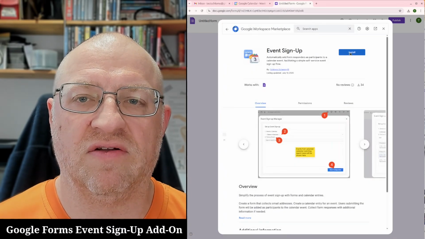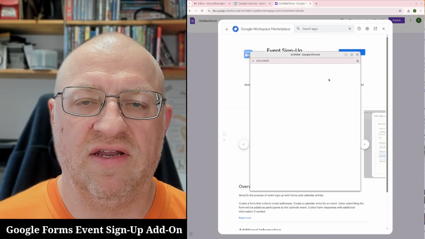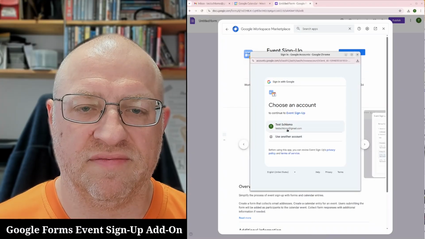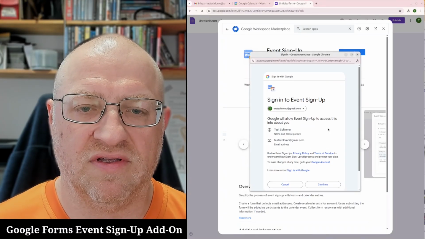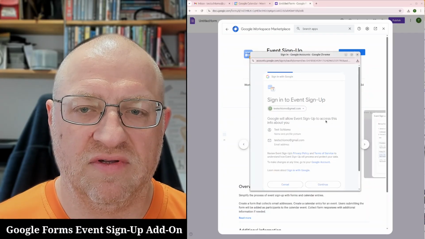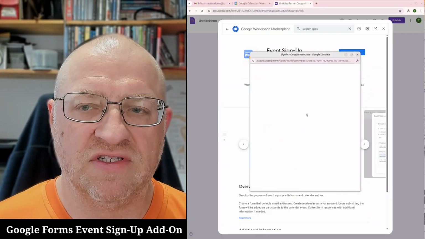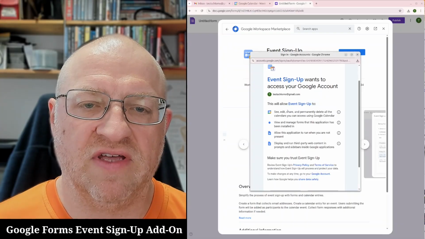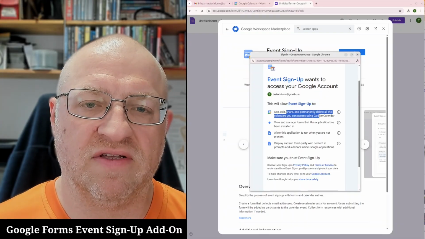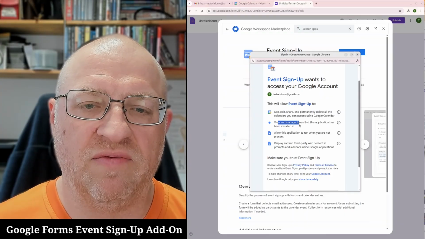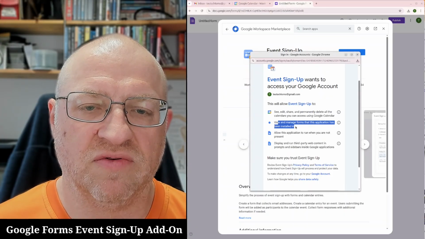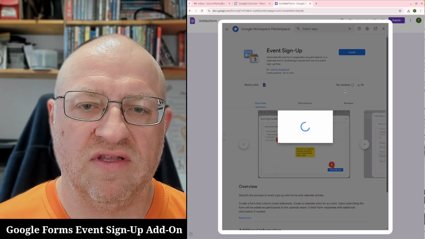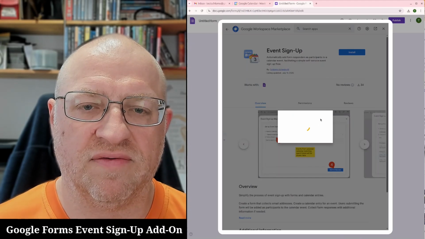Here we need to click on Install and authorize the application to work with our Google Forms and Calendar. Select our account and confirm. The permissions the application requests are actually minimal. It of course needs to edit the calendar in order to add participants to the event. It only works in the Google Forms that you actually use it in, and that's it. So click on Allow to install the application in our Google.